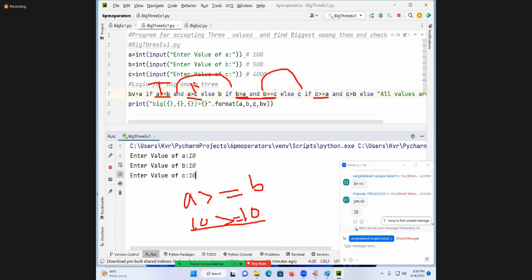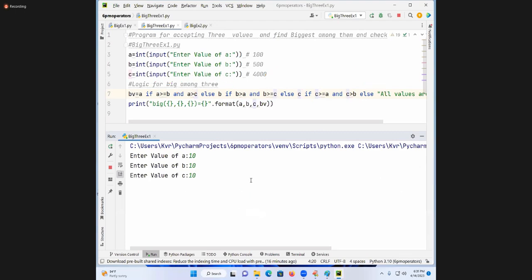10 greater than or equal to 10. True. 10 greater than 10. False. True or false? Go to where? All values are equal.